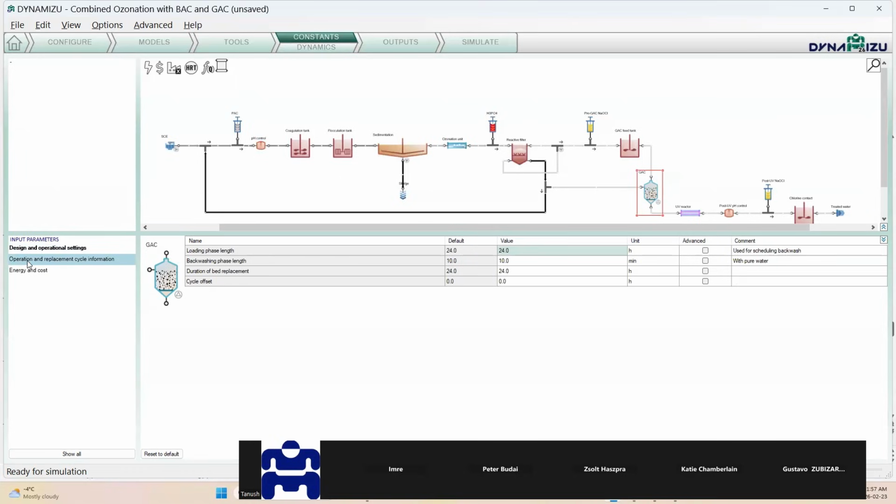And I'm going to go to this operation and replacement cycle, and I'm going to say that the duration of bed replacement, so the time it takes for the operators to replace the granular activated carbon after there is a TOC breakthrough, is 48 hours. So I'm going to change that to 48 hours.